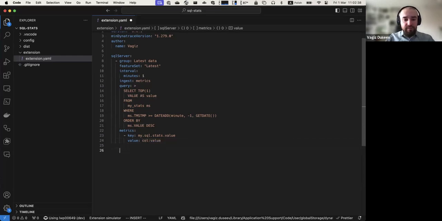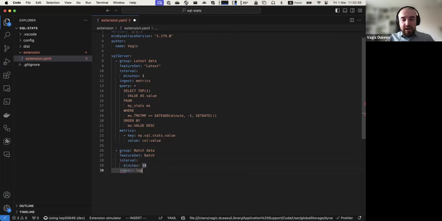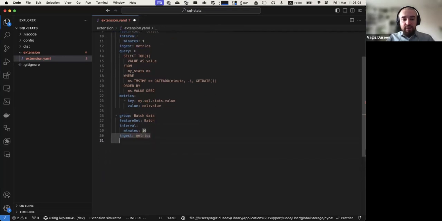So let's do that. We will create another query. We will call it batch data. The feature set is going to be batch. Again, feature sets are something which will allow us to turn off unnecessary data collection. It's going to be executed every 10 minutes. Again, we are ingesting metrics. The query, we are copying it from our IDE.